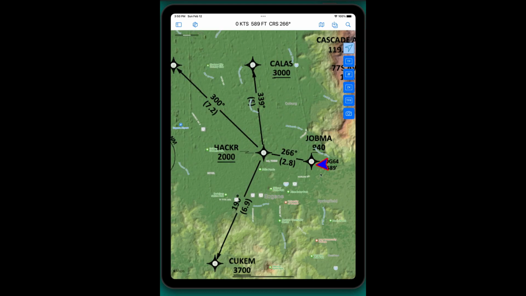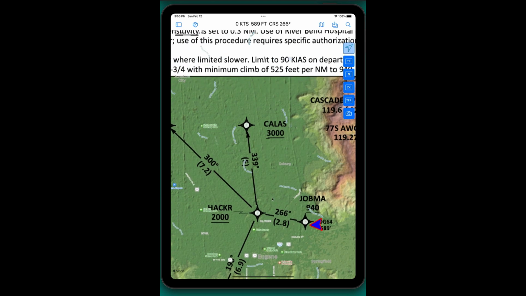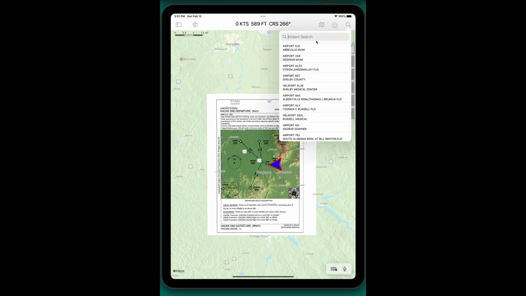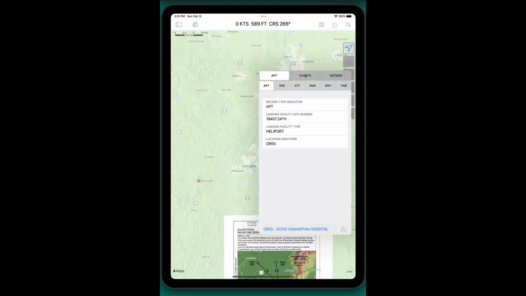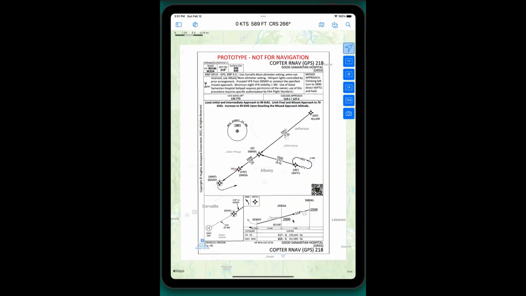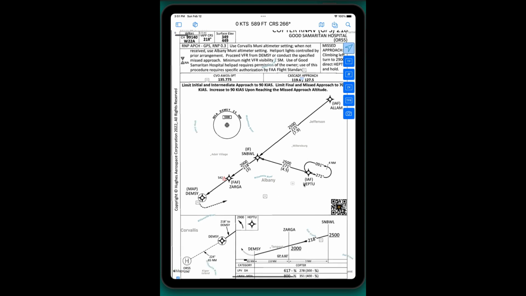So it looks like we're going to take off from the hospital, take the HackerOne, fly up to Calais, and let's find our other hospital, Good Samaritan Hospital, which is OR55. And we'll take the copter RNAV, download this chart, view it on the map. And we'll probably take HEP2 to Snowball, Zarga, Dempsey, and land.